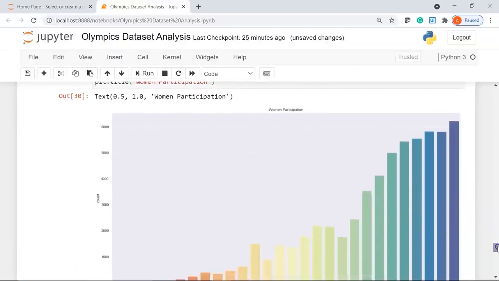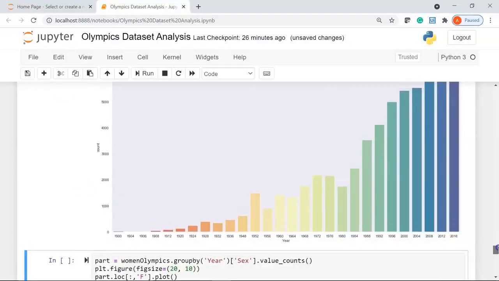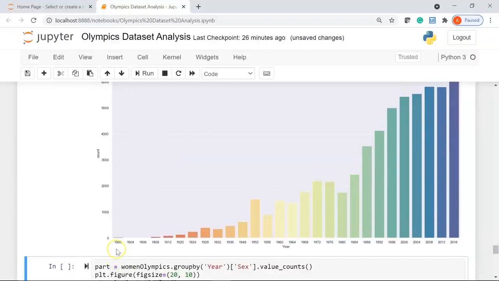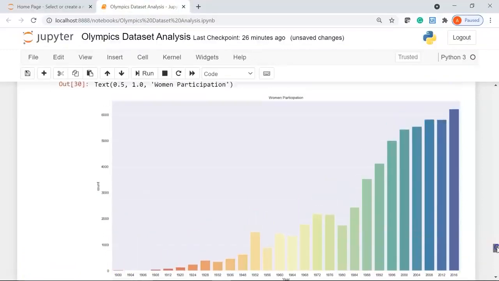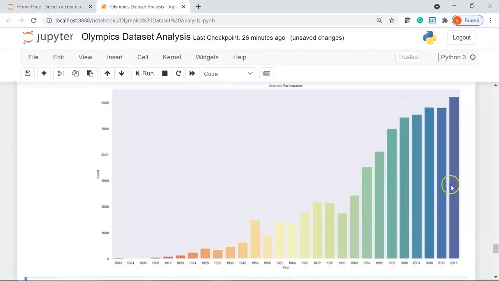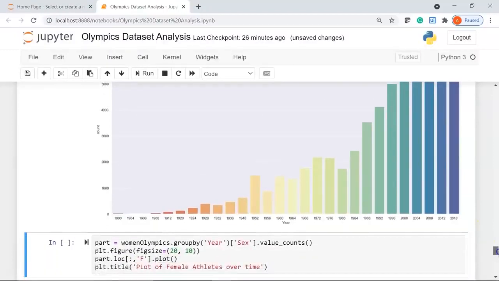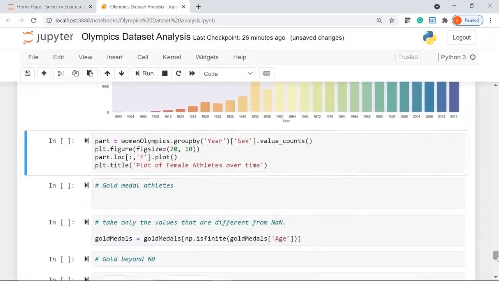If I scroll down, you can see on the top I have the title for my count plot, which says women participation, and on the y-axis I have the count, and at the bottom you can see the different year values from 1900 till 2016, and 2016 had the highest number of female participation. Cool. Let me scroll down.